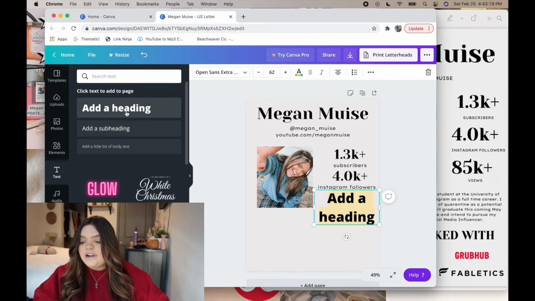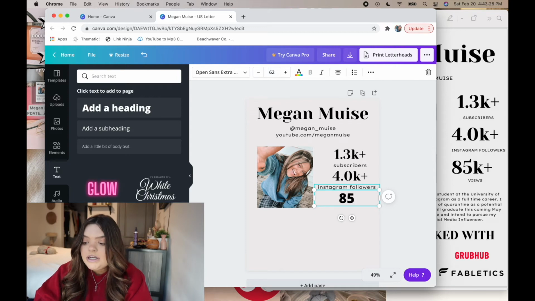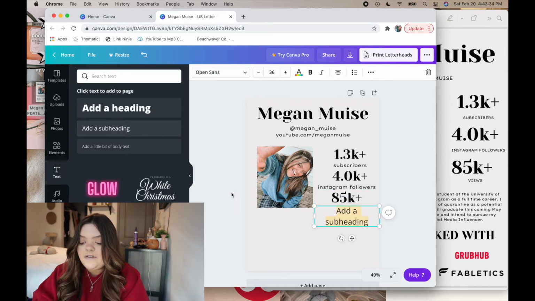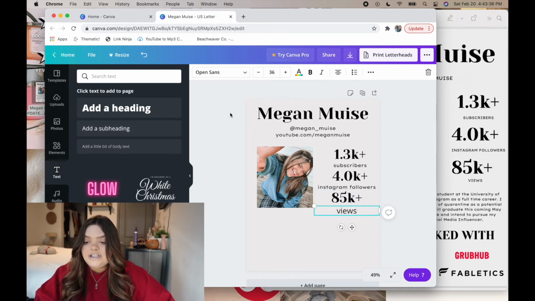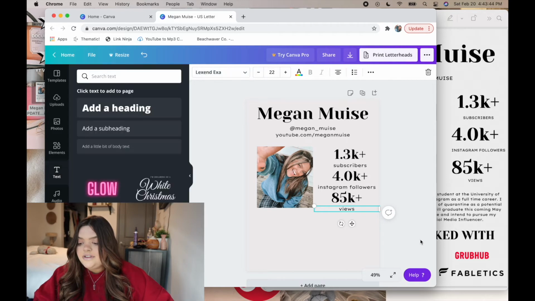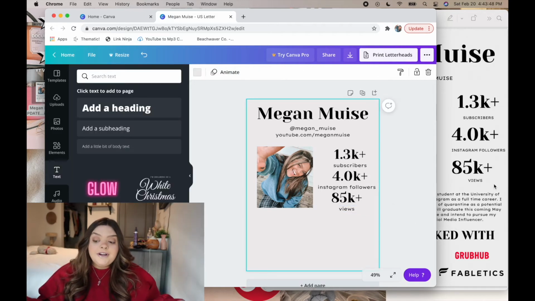Then we're gonna add the last heading, which is my channel views. So we're gonna put 85K plus in the same font, and then we're gonna go back to text and add a subheading and put views, and change the font and then change the size. So now this is what it looks like. You can see it looks pretty similar to the original one.